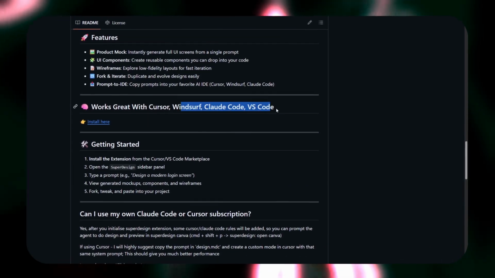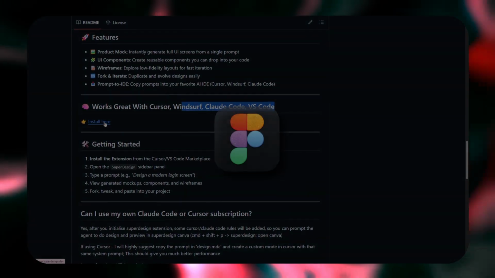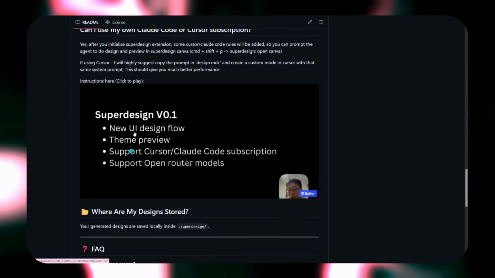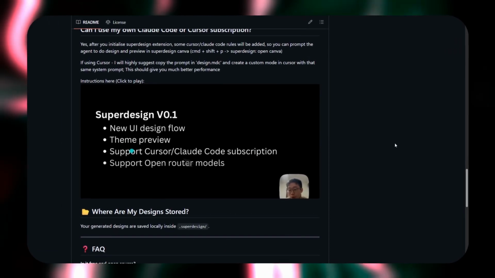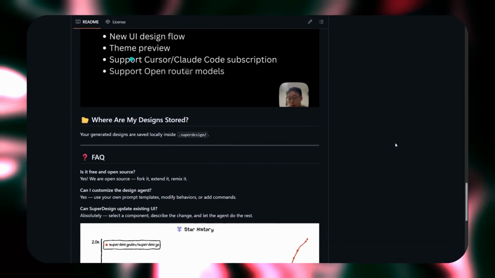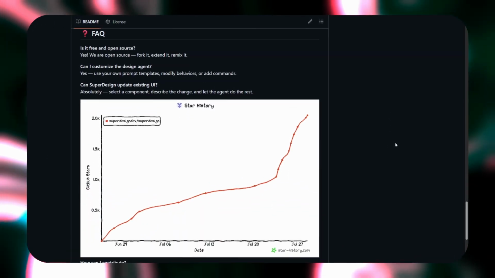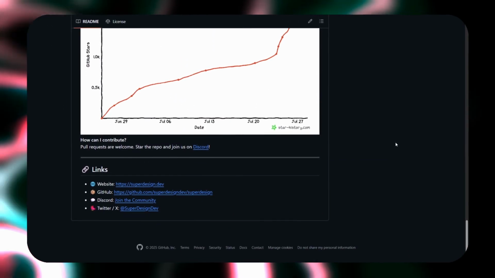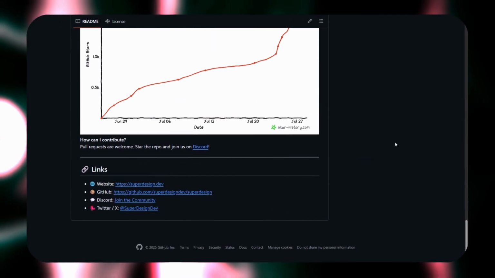When you need a login screen for your app, instead of opening Figma, sketching something out, then trying to recreate it in code, you just type "make me a modern login screen" and boom, SuperDesign generates it right there. You can see how it looks, tweak it, and even make variations without leaving your coding environment.